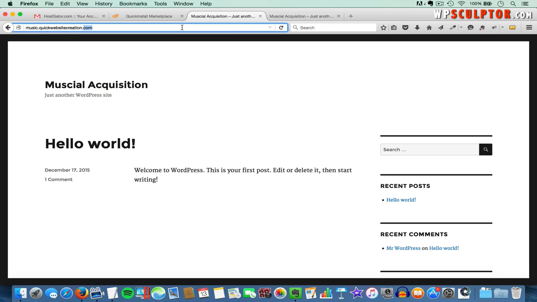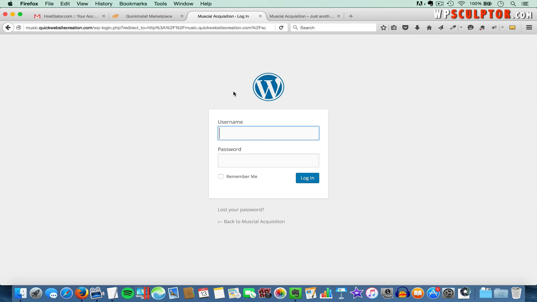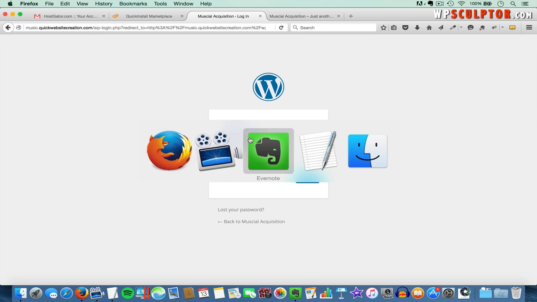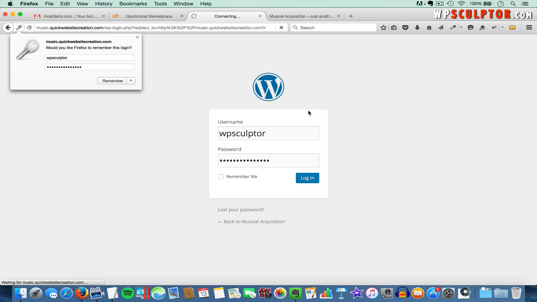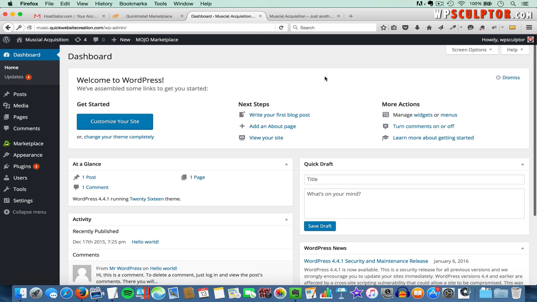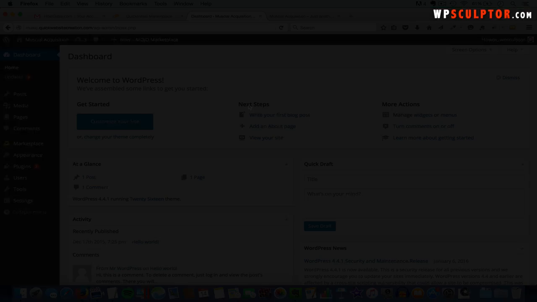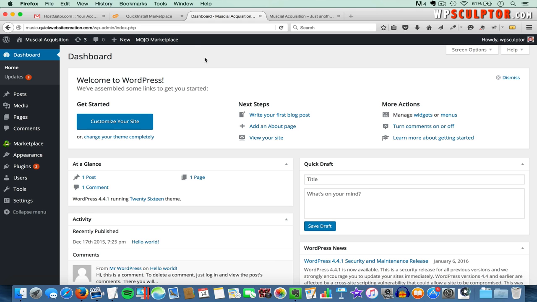So I'm going to log back in by typing in my domain /wp-admin, type in my username, and I will copy and paste in the password. Click on Login. All right. I'm going to go ahead and exit out of some of these tabs that we no longer need here.